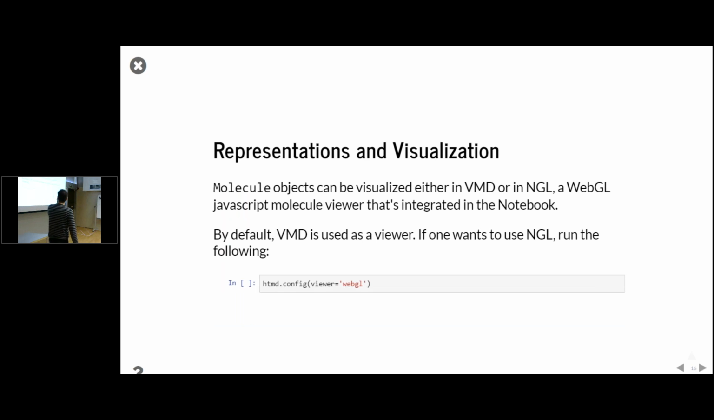So let's go to a fun part, well, at least I like it, which is representations and visualization. We have this molecule, but now we also have other things you can do other than handling and setting the properties, getting the properties and seeing what's inside, which is visualization. When you have a molecule, you actually want to visualize it, right? Molecule objects in HTMD can be visualized with either VMD or NGL, which is a WebGL JavaScript molecule viewer that is integrated in HTMD and in the notebook.